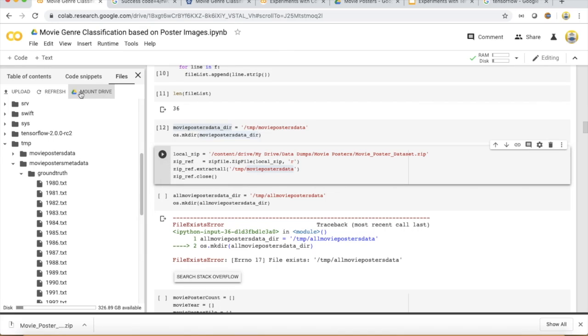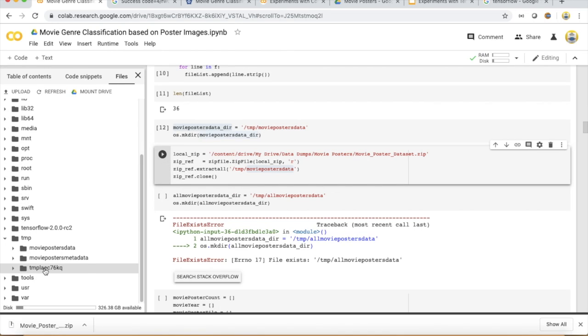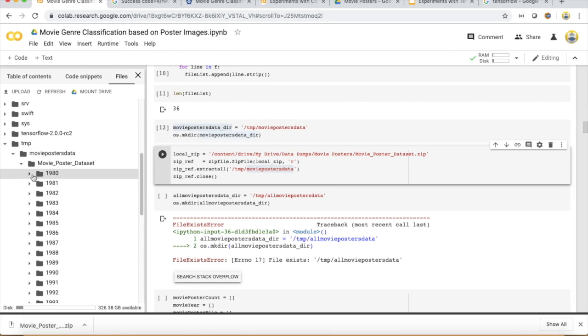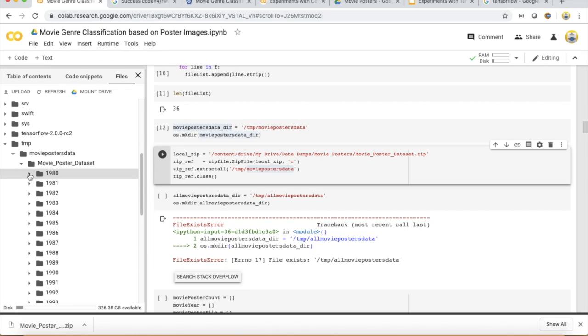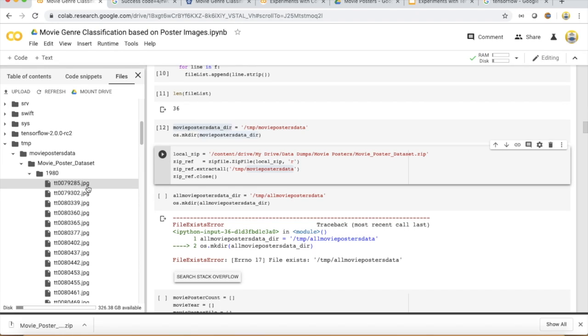so now it is done. Let me go and check if it has already done that work. As you can see here, there's a folder called movie posters data, and within it there's a movie poster data set again. Within that data set, we have several folders, and starting from the 1980s, you have a list of files with references to the movie poster images.